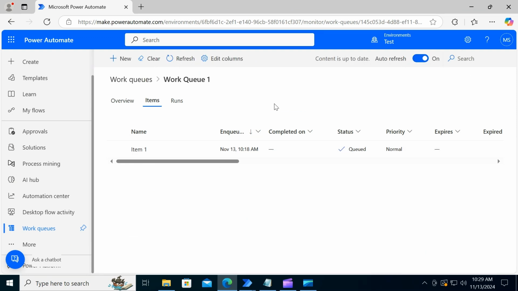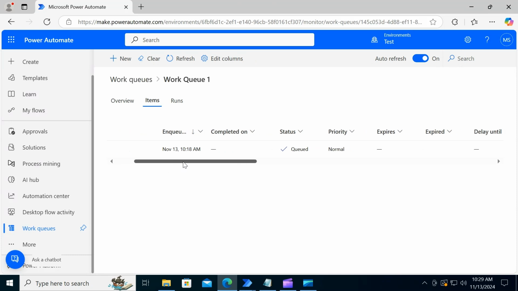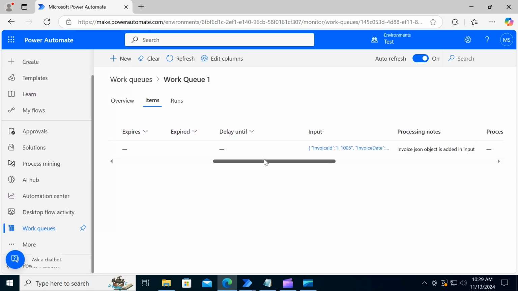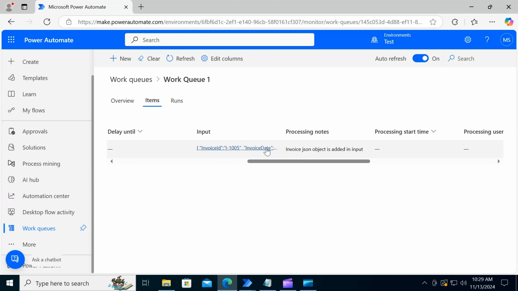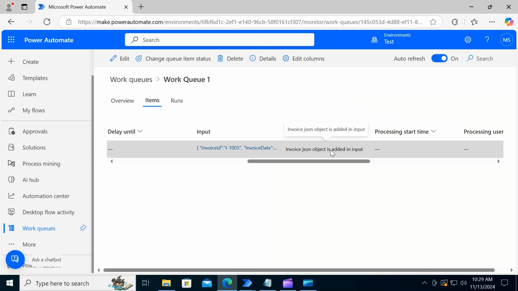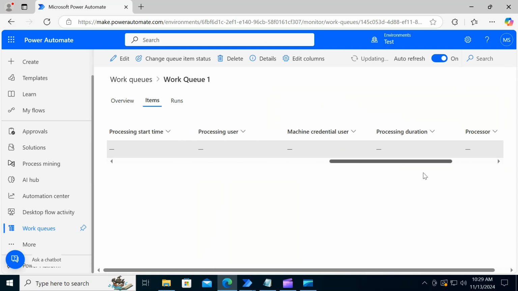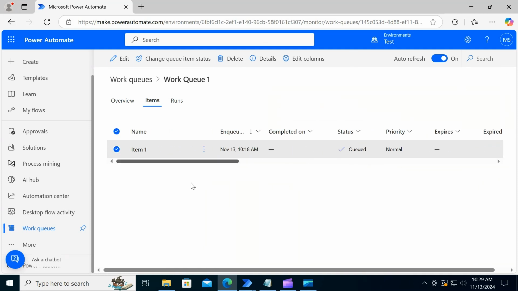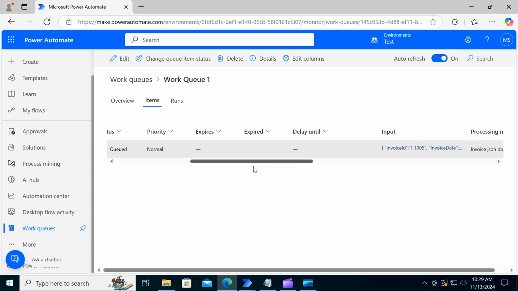Let's verify the output by going back to the work queue item and refreshing the list. You can see the input parameter is being modified, and we can see the updated processing notes as well. The status of this item is unchanged, that is queued.